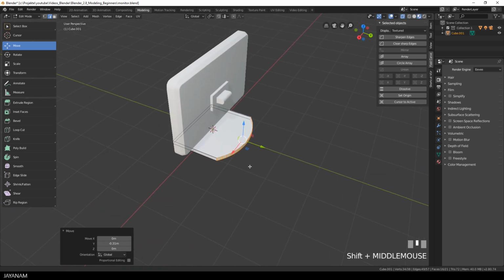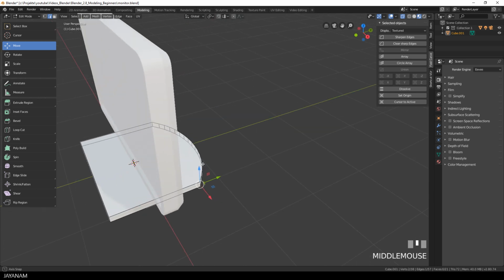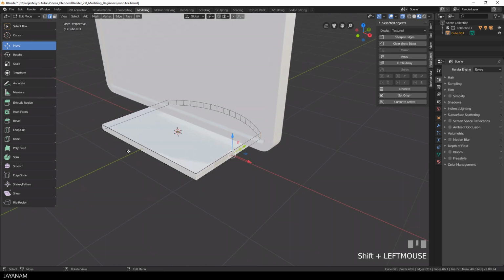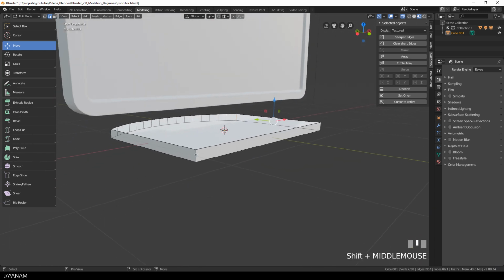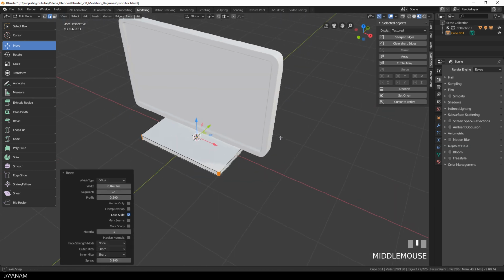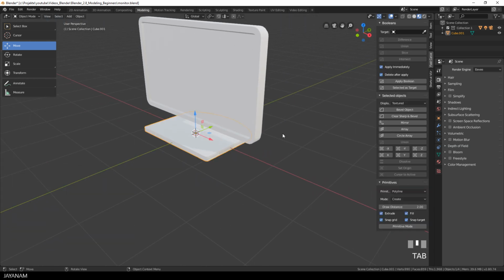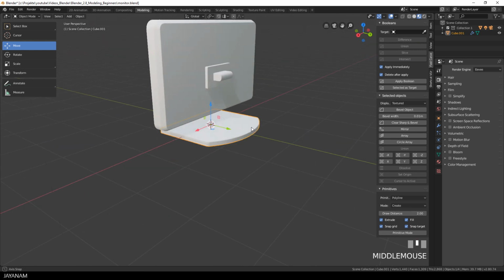Okay, that's better, and now select all the edges again at the corners and bevel these. Okay, again Ctrl B to add the bevel, and I also bevel the whole object.